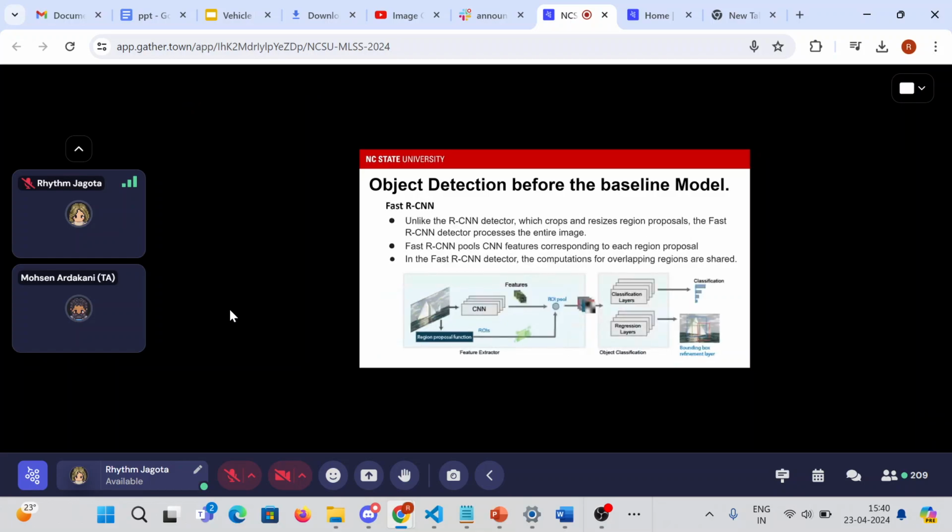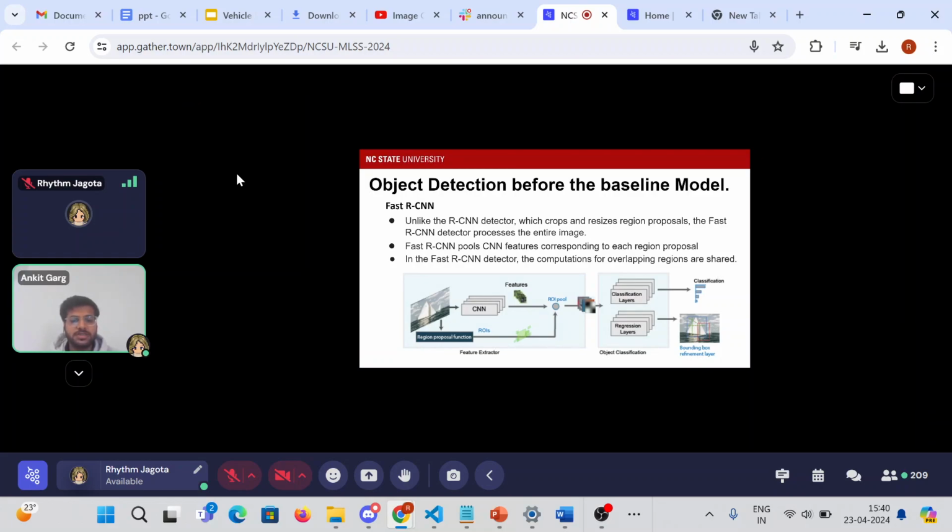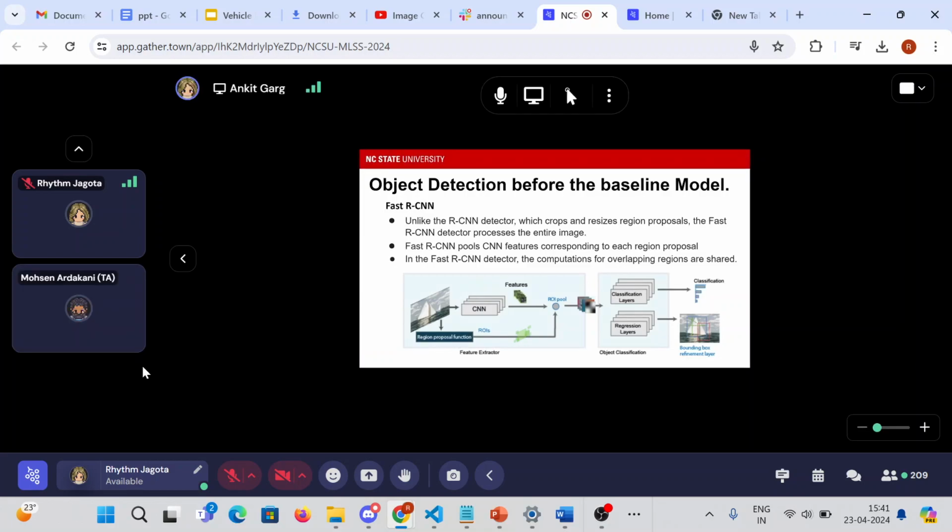Coming to the improvement of that, the Fast RCNN. It refines the RCNN methodology by incorporating the entire image in the detection process. Instead of separately analyzing each marked area like RCNN, Fast RCNN takes a holistic approach by considering the entire image at once. It efficiently gathers features from the entire image and processes it in one go, significantly reducing computational overhead and speeding up the detection process.